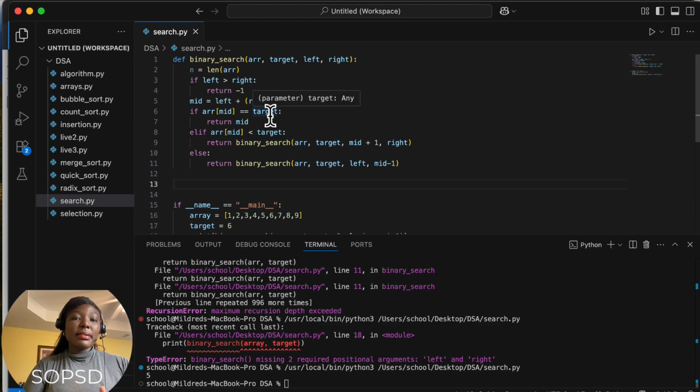The advantage is that it's faster than the linear search, especially for large data sets. It reduces comparison significantly because the growth is logarithmic, and it works efficiently on sorted data. The disadvantage of this is the data always has to be sorted. It is more complex to implement than the linear search.